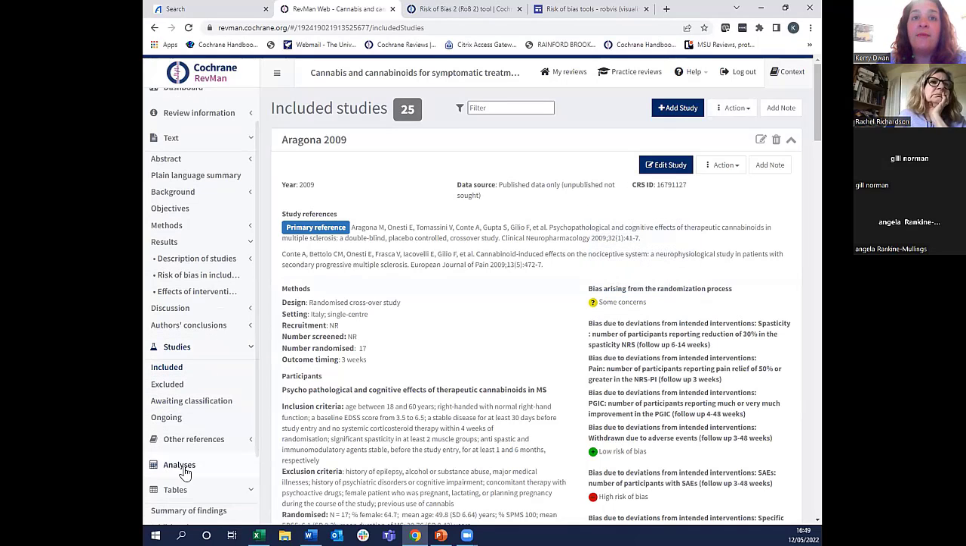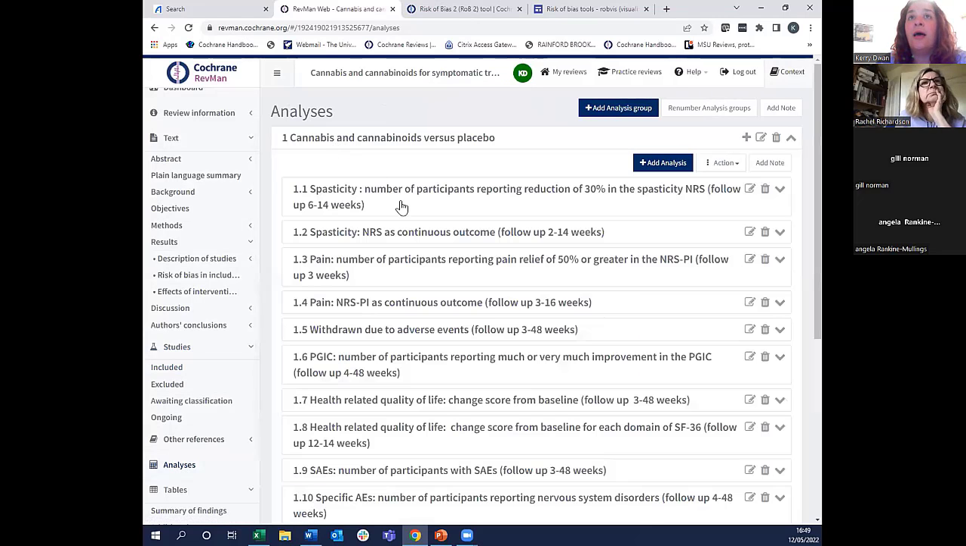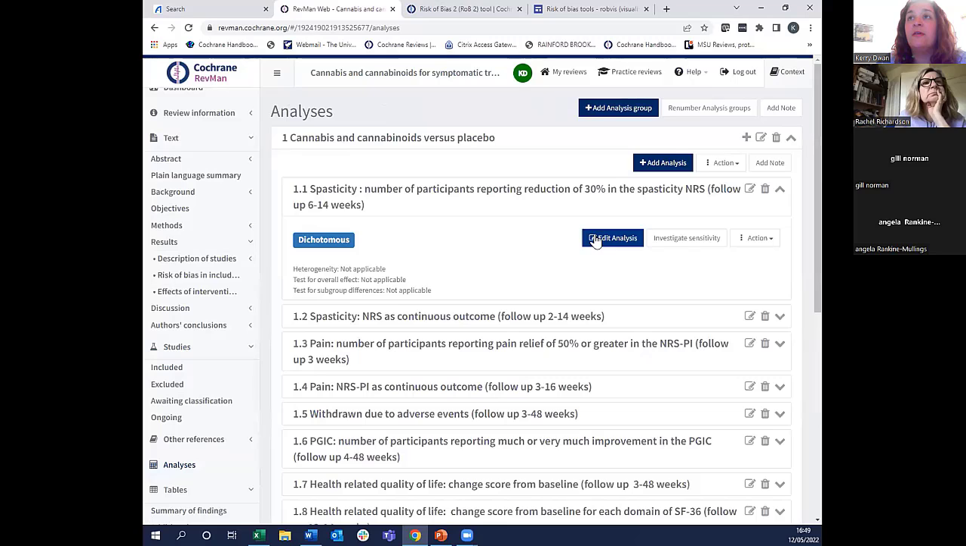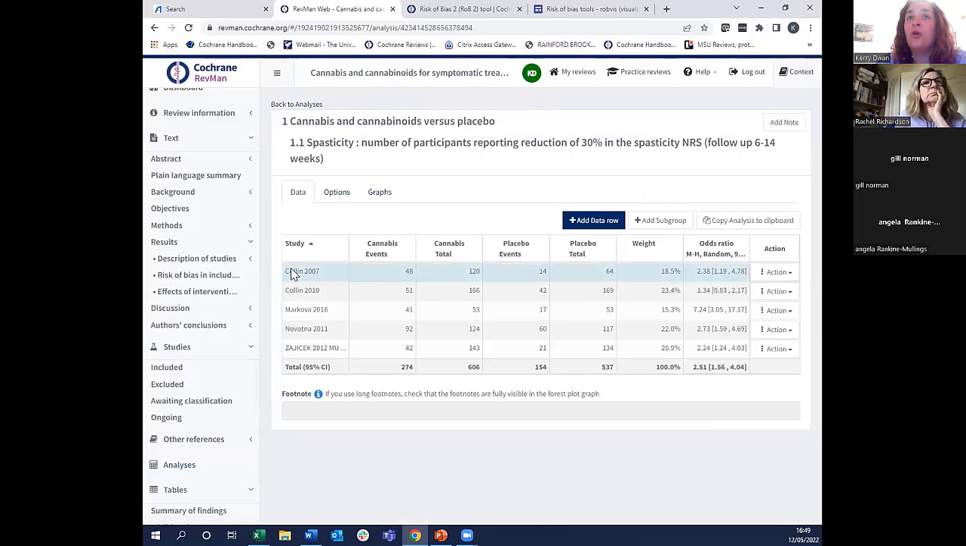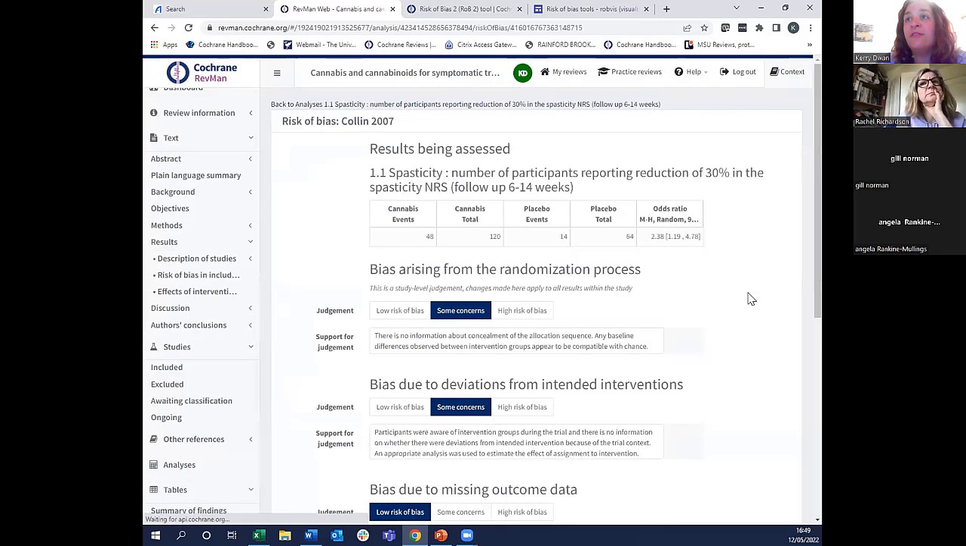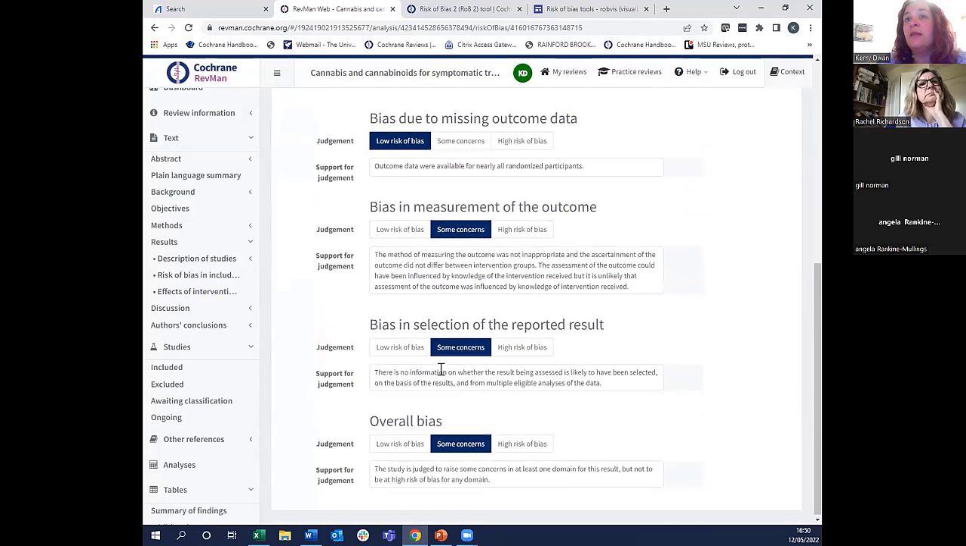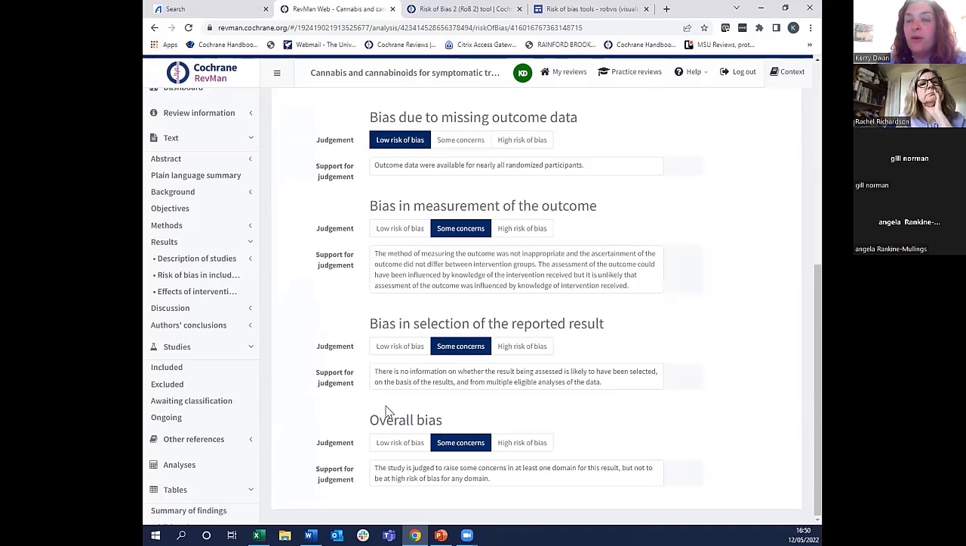And how we get to that is if we go to analyses, and you click on your analysis, and you've got your study that you want to add the risk of bias for, you go to action and edit risk of bias, and that allows you to populate the risk of bias for this outcome for this study. So you put your judgments, some concerns, and you put your justification in, for each domain, and then for the overall risk of bias as well.